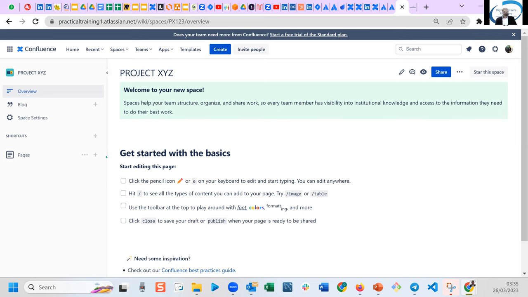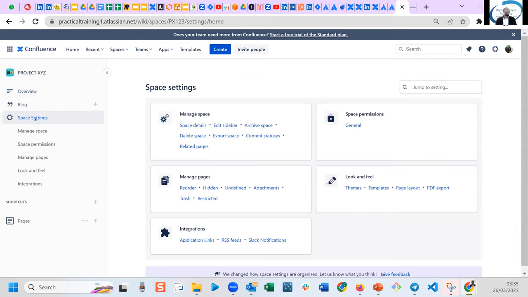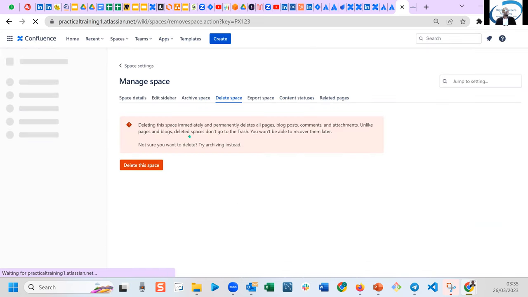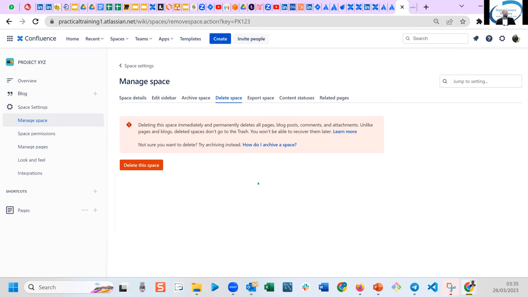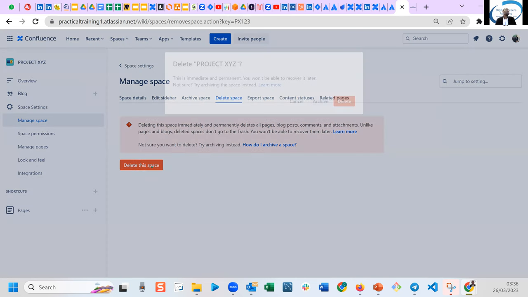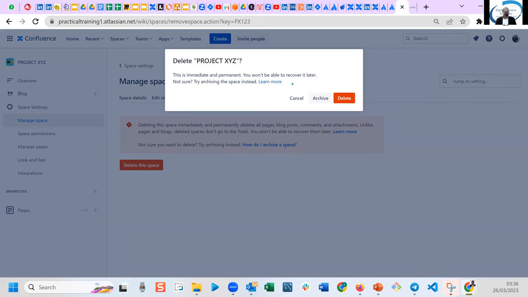Okay. So we want to delete this space. You come to space settings. You can see space details, edit sidebar, and stuff. But delete space. Don't forget, this is irreversible. It permanently deletes it. If it's not compulsory, you can archive it, which will be like storage. Deleting a space is irreversible. But for this experiment, let's say I want to delete this space. It says this is immediate and permanent. You won't be able to recover it.